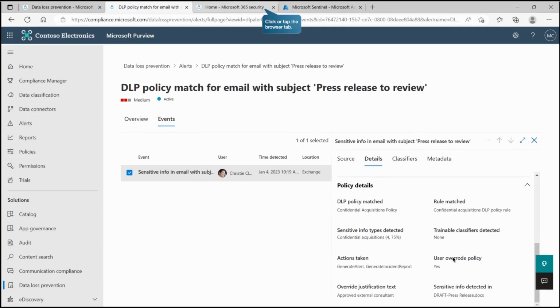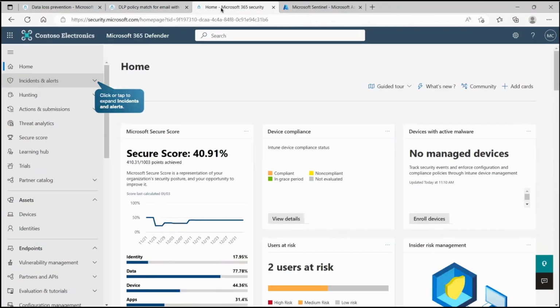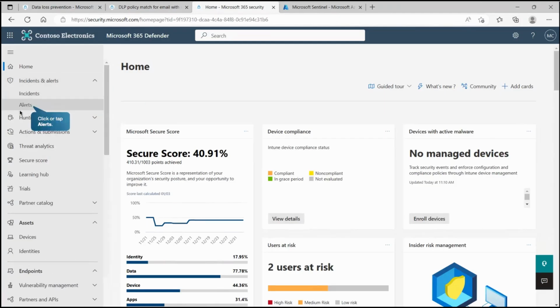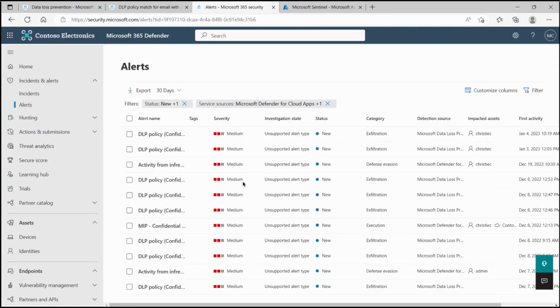Now, apart from this portal and the way of exploring this information inside Microsoft Purview, we can integrate it with Defender XDR. So as you can see, right now we are logged in on security.microsoft.com. It's the Microsoft Defender portal. If I go inside incidents and alerts, we have the alert section. If I go to the alert section, there we are finding all the alerts.